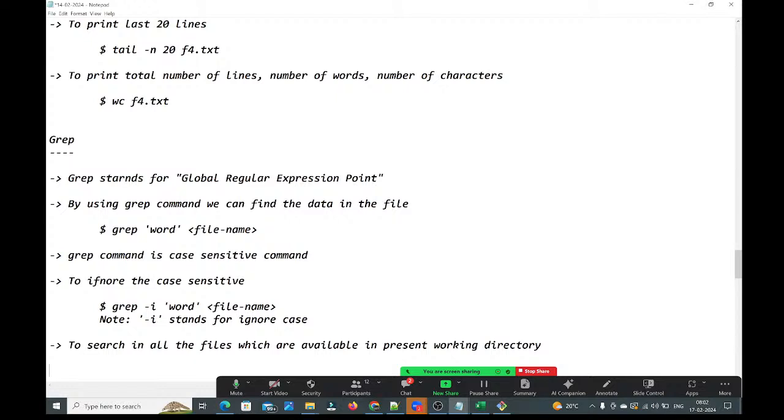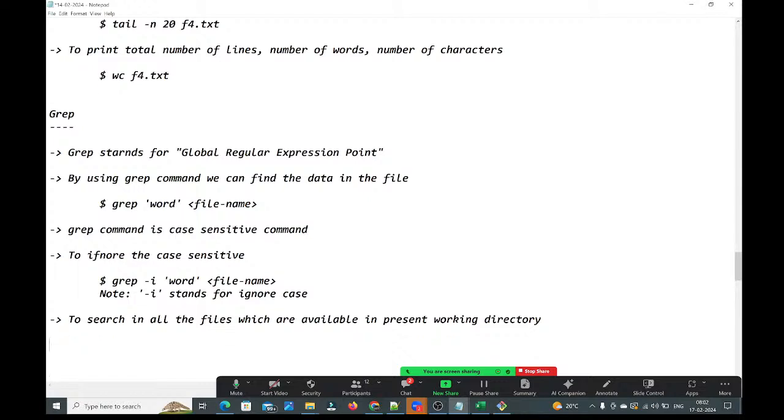For this, what do we need to do? For this we need to use star, guys. See here, dollar, grep command. We are going to use hyphen i for ignoring the case, and here, instead of the file name, we need to take the star. If you give star, it will search for the word in all the files which are available in the present working directory.